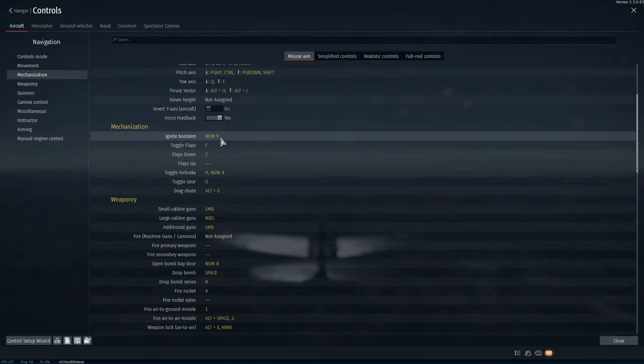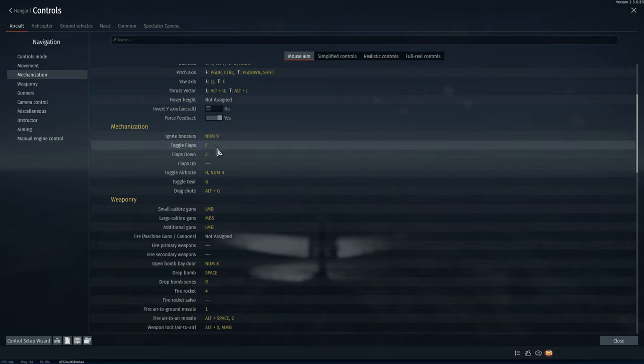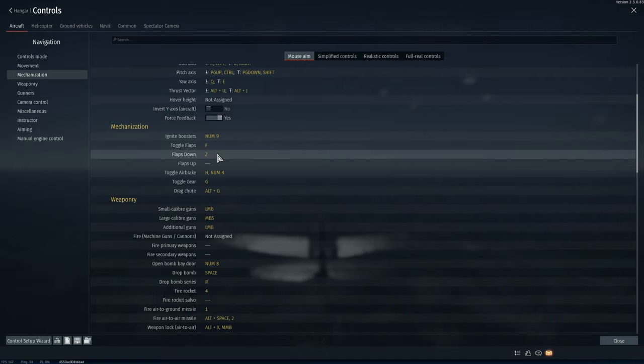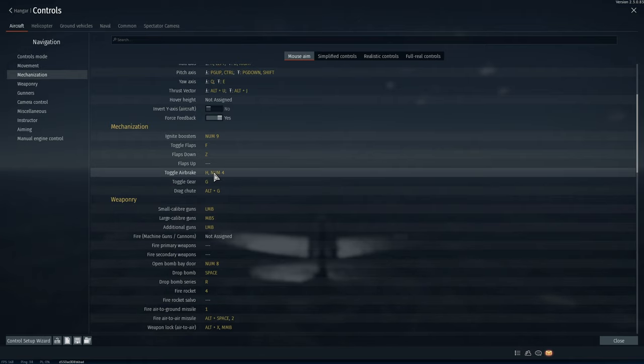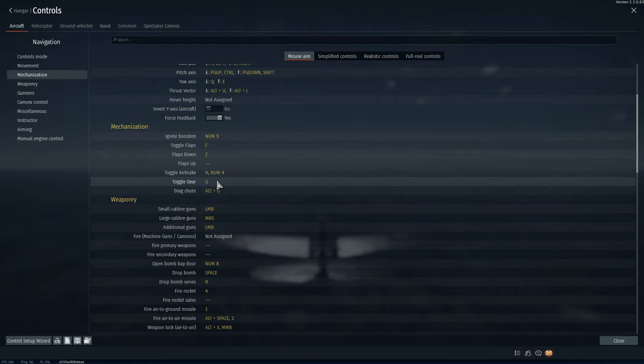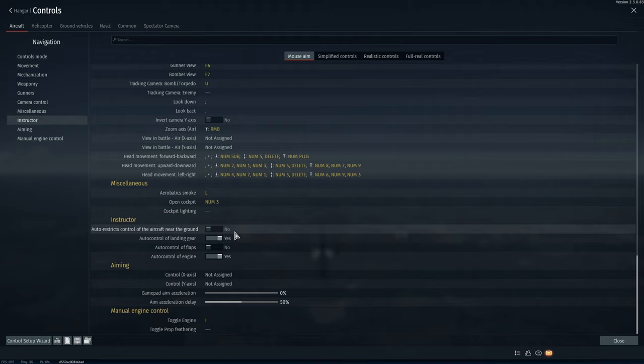Other controls that are going to be important for us is the toggle flaps button. F is probably the best key for you, and it is for me too. I also have my flaps down option here, which will go beyond combat flaps and go to your landing and takeoff flaps in order to give you a better turn rate. And of course we have our air brake, which is very important if you're in a dive bomber, and our gear as well.